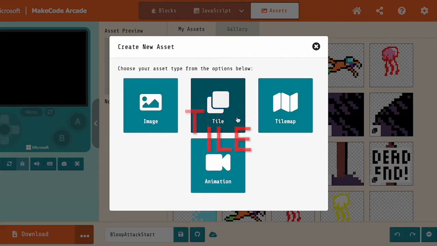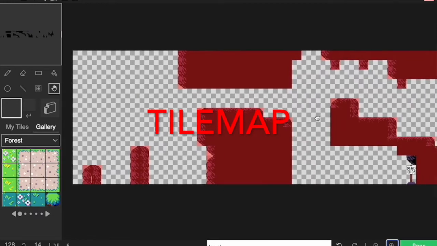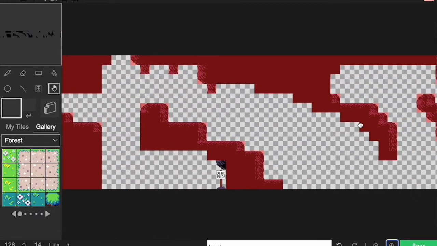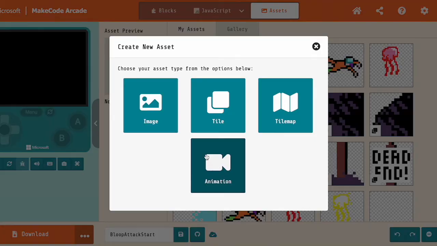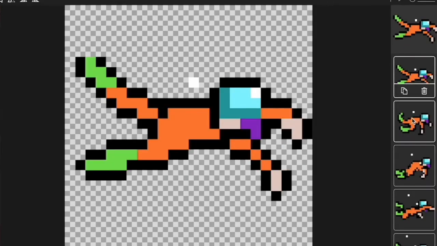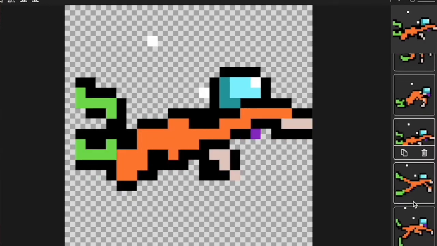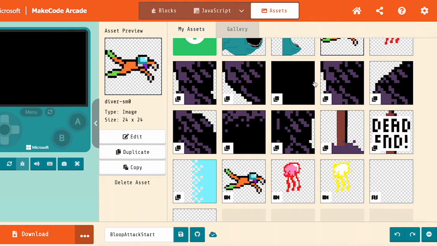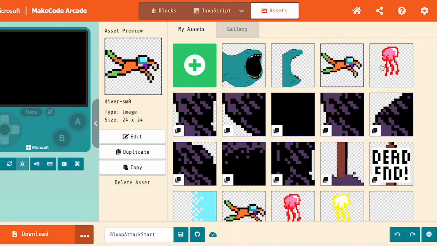You can come in here and you can make an image. You can make a tile, which is for a big tile map of tiles, and that can be your level that you bring your little character through. And then the fourth one here is the animation, which is an image with multiple pictures. So here I have an image, and then down here I have a moving image. Yeah, and so I have a few things here. I have a jellyfish too.